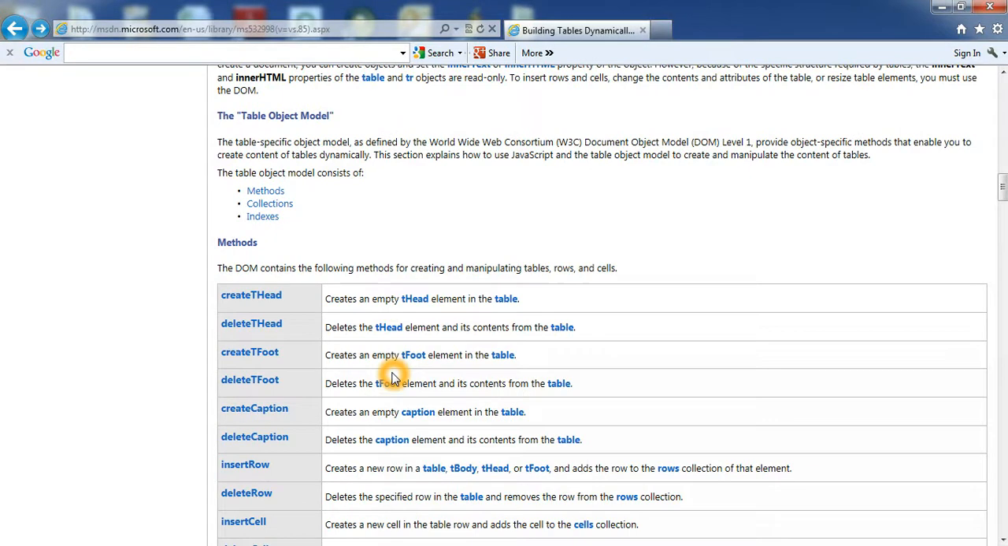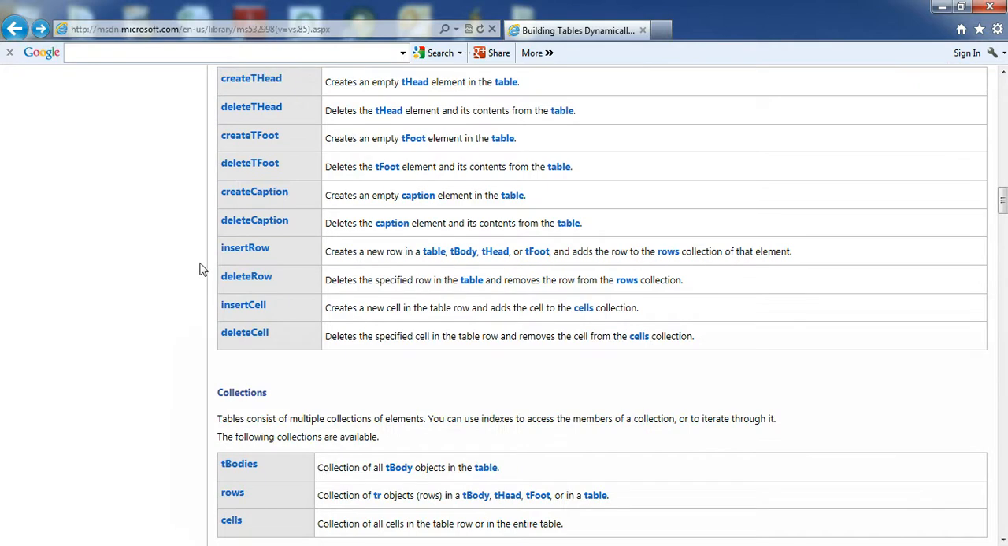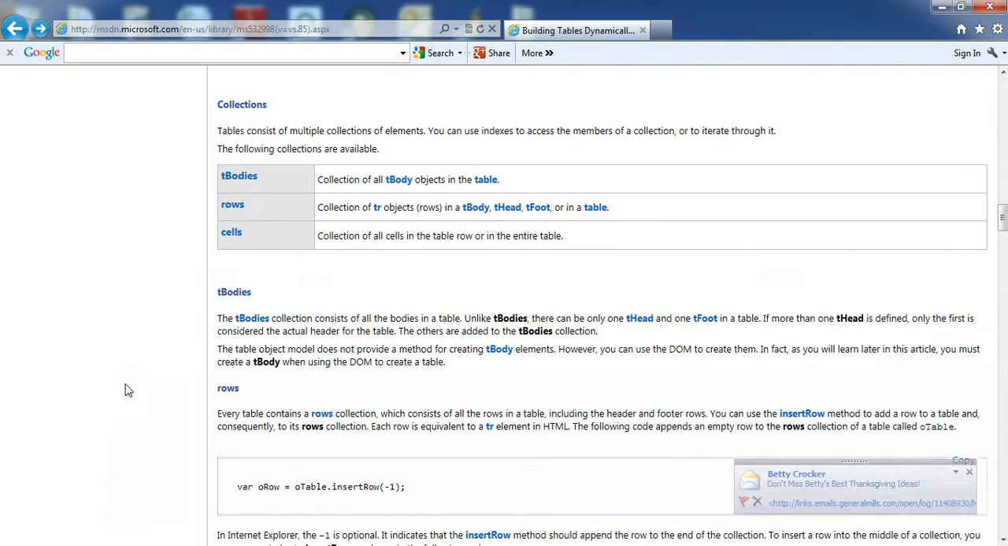Now, we made this table using the create header. We did not put a footer. We did insert rows and insert cells. Once you do that, there are collections that are created.